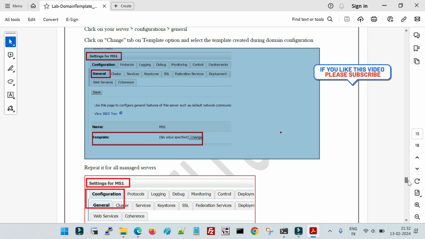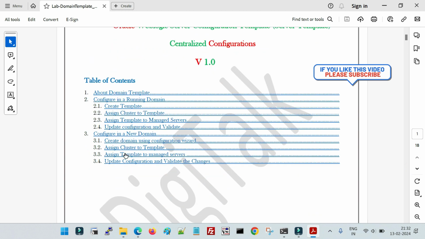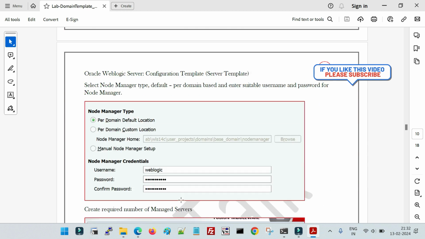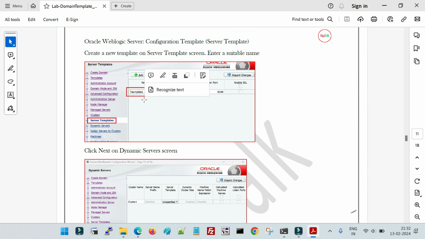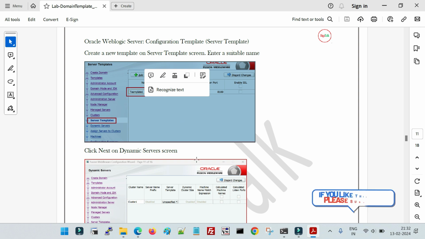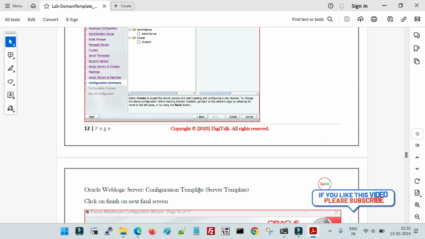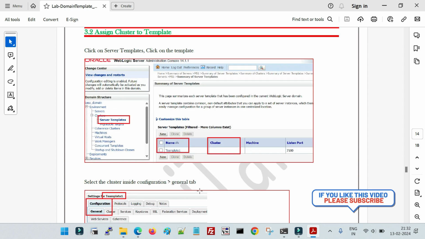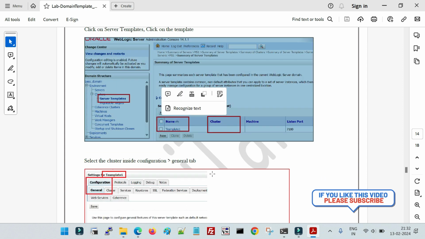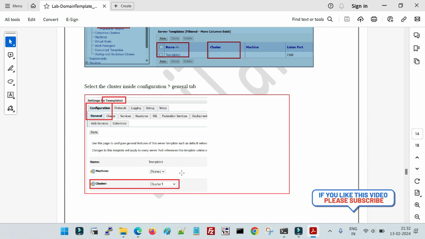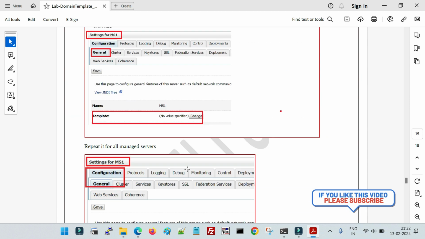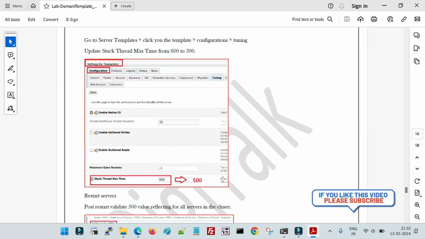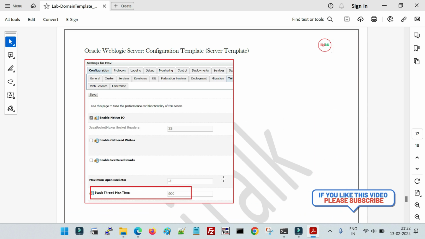And the second case is straightforward, as I have explained. You have to create the domain, and while creating the domain, select the template option and give a name for your template. Once your domain is up and running, access the console and assign this server template to the cluster. After assigning it to the cluster, you have to assign it to each and every managed server, just like we have done in case 1. And then you have to test whether the configurations are working or not.